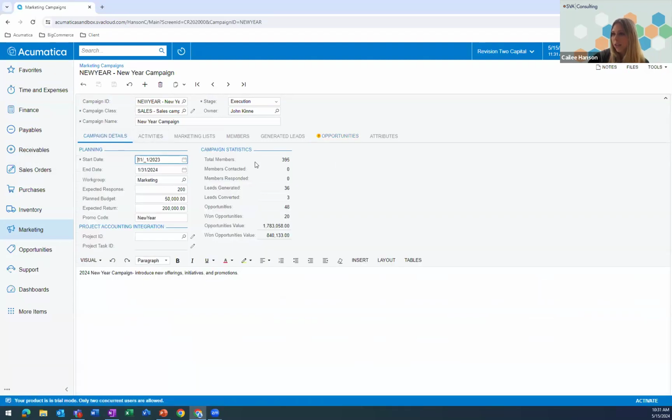Lastly, within my campaign details, I have campaign statistics. So that's where it starts to track those leads converted, opportunities, and won opportunities. So I can start to track my ROI on the campaign.